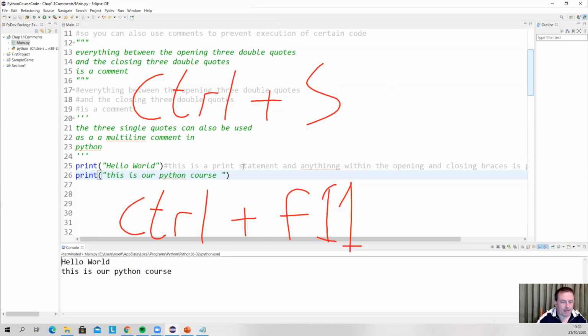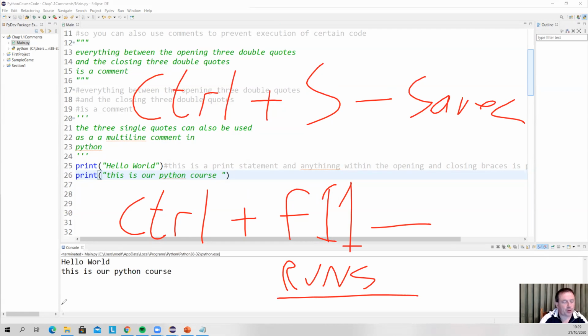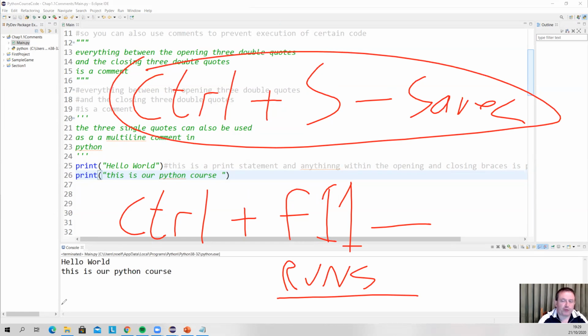Run it again. Okay, so Control S. What does Control S do? Saves. Control F11. Run. So every time you want to run your code, you have to save it first. If you don't save it first, it's going to run the old code. The easiest way to do that is Control S, Control F11.